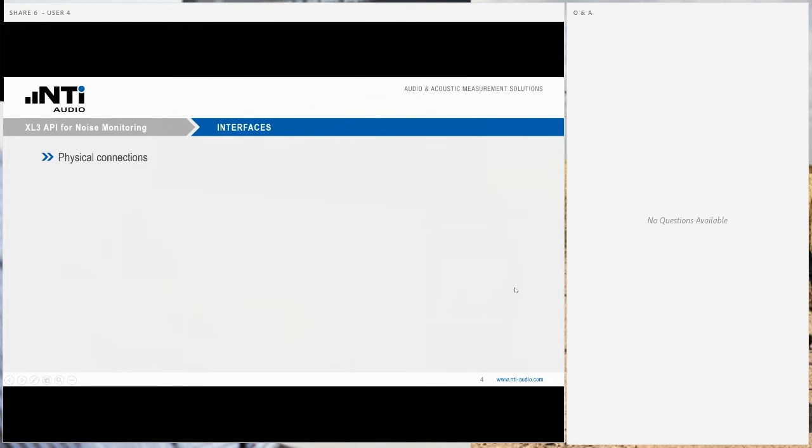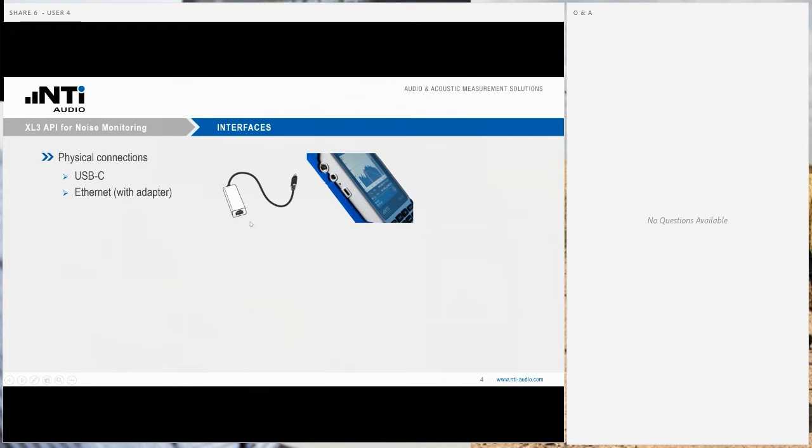Some words about the physical connections, the interfaces. We have a USB-C connector at the XL3 to which you can connect. We can add an adapter so that you can connect the device to an Ethernet. We can use the built-in Wi-Fi, or maybe if you want to transfer the data via mobile data. In that case, you need, of course, a gateway that needs to be connected to the XL3. That is also an option.